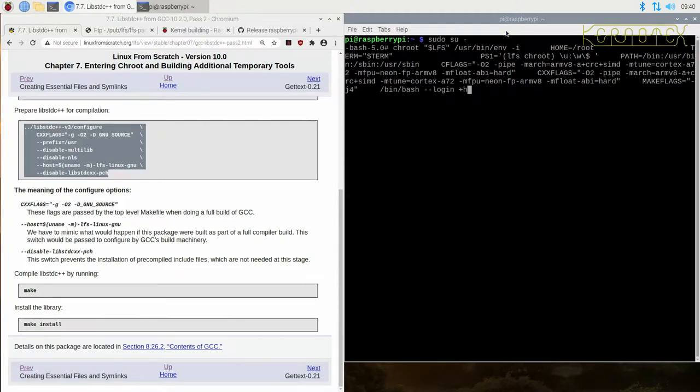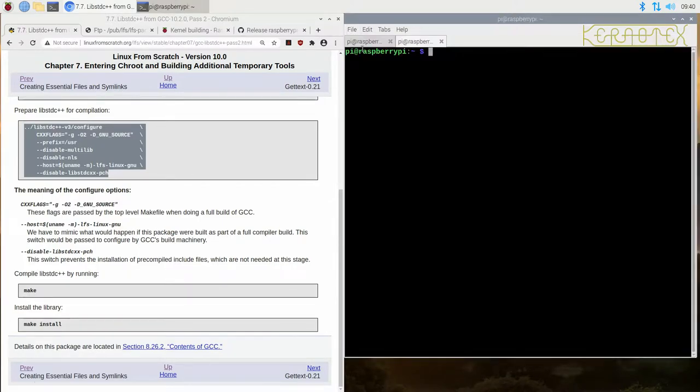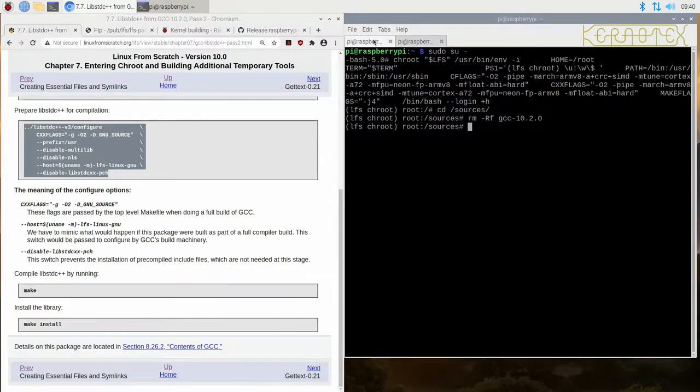Right, I hope we've got the chroot there. Yes, we have. So I'll just go straight into this, back to the sources, and I'm going to remove the GCC directory. I don't want to take any chances. Don't know what state that's in, having crashed out. Let's open up the new tab before I go any further. Okay, and I'll extract it again.